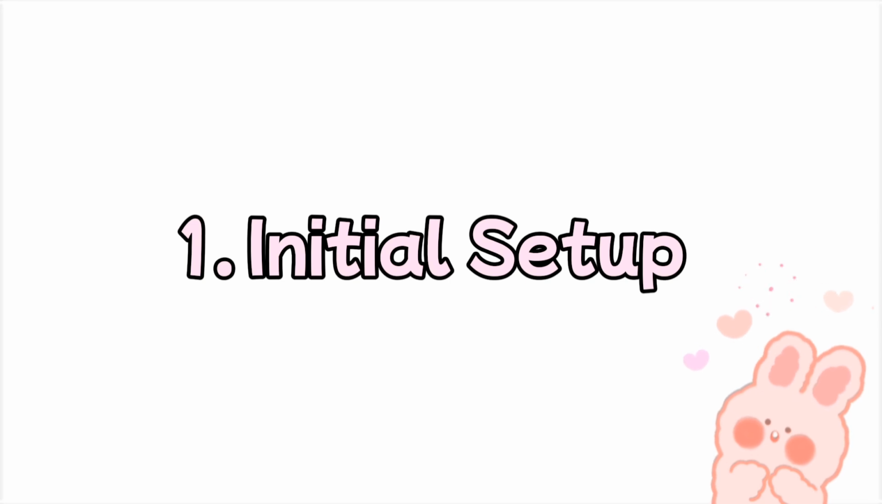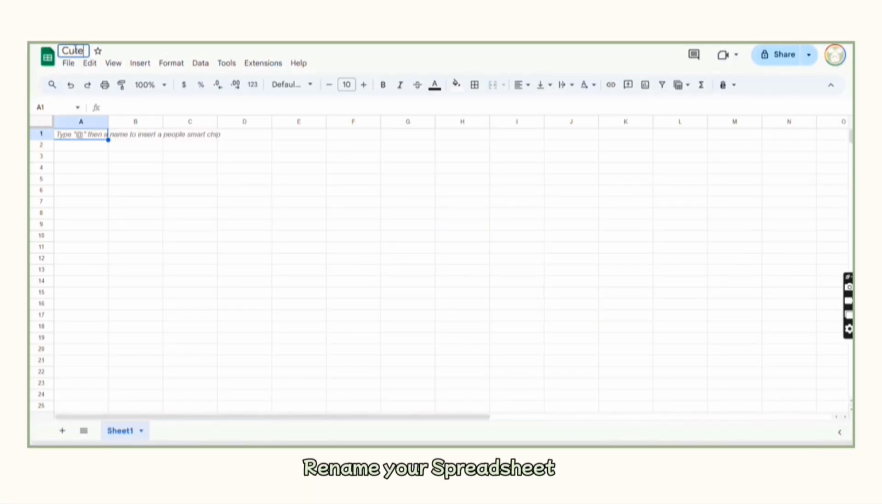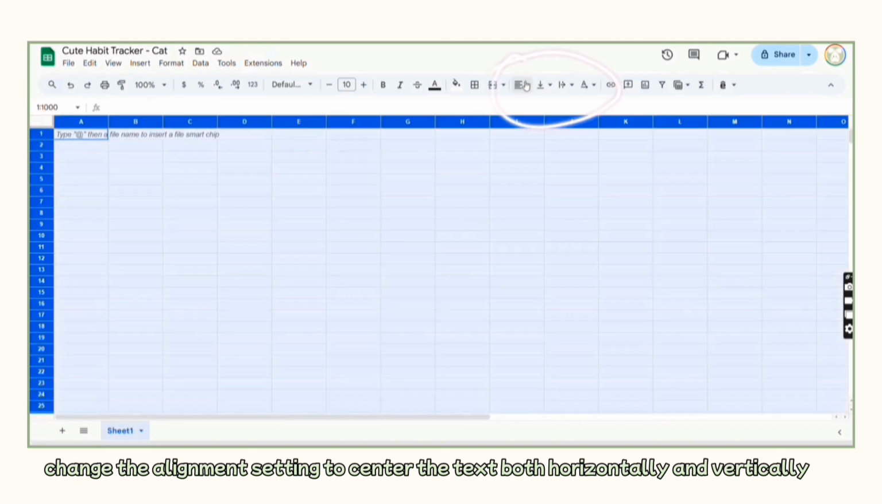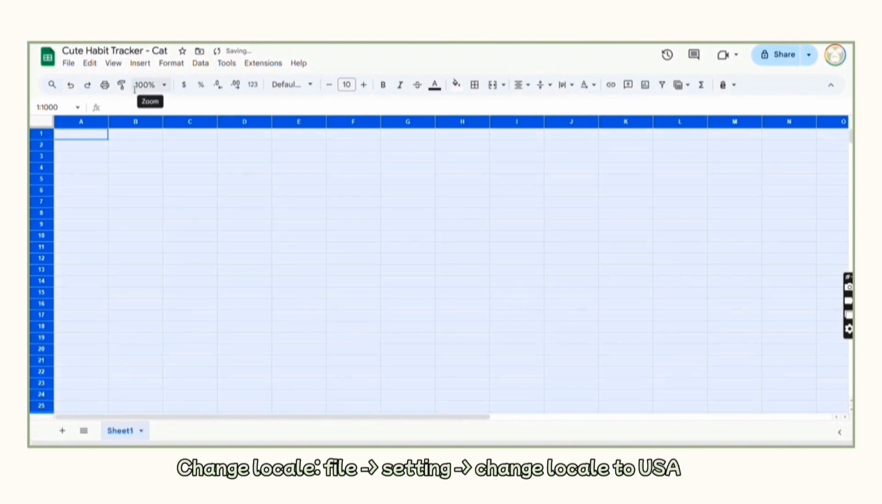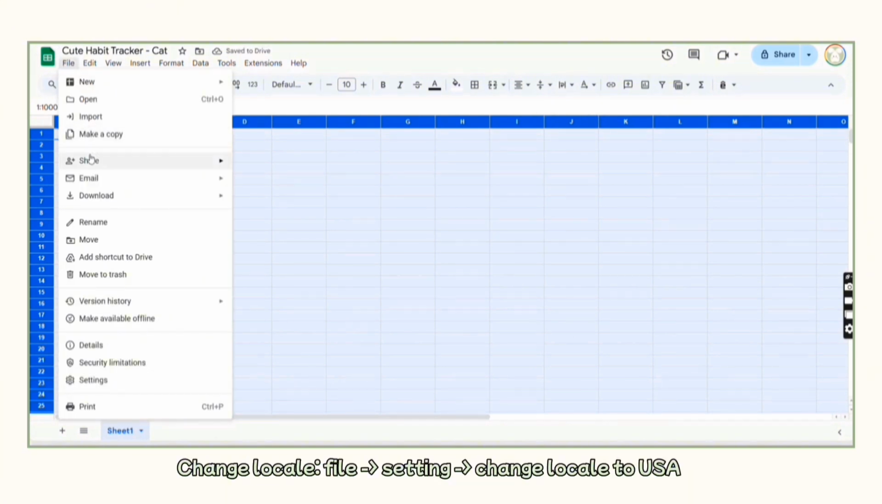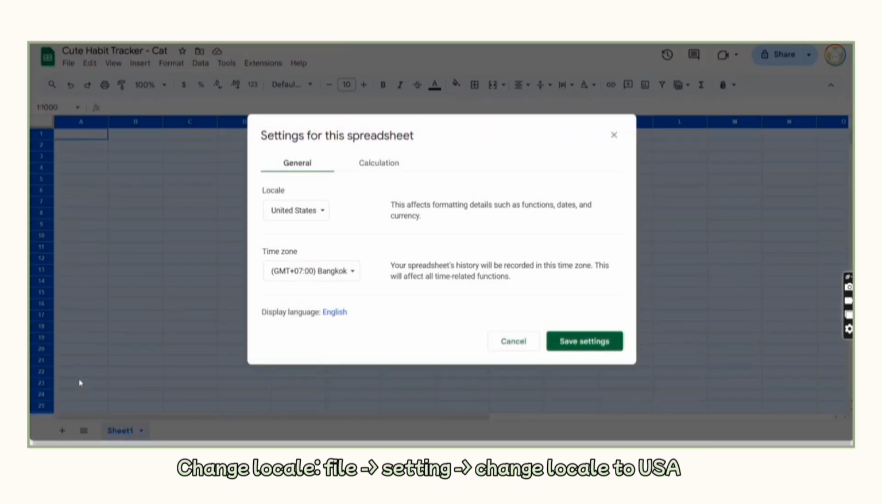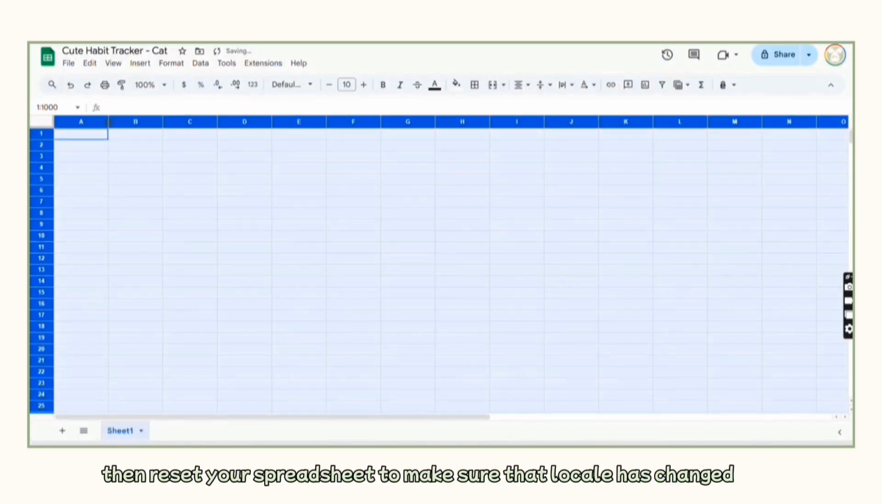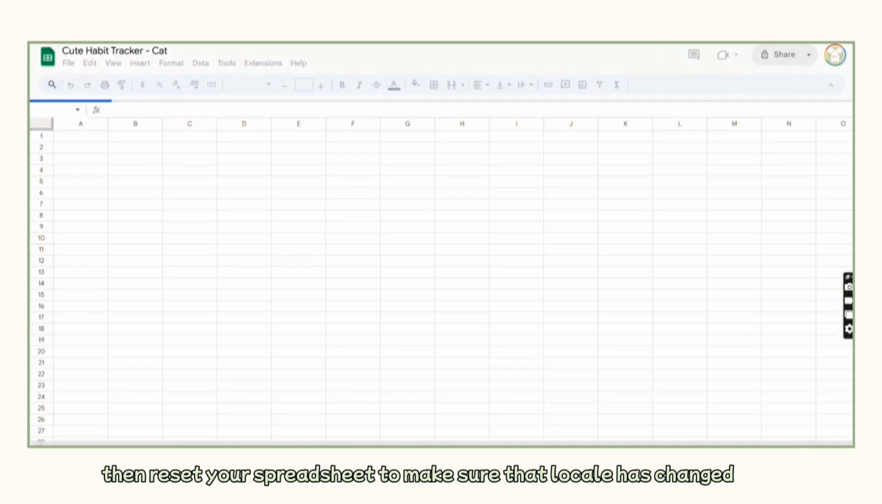Step number one, you need to set up your spreadsheet, starting by naming your spreadsheet. I'm going to name my spreadsheet Cute Habit Tracker Cat, make it simple, and then click here and change the alignment setting. After that, I will go to File, Settings. Here I will change the locale. Make sure the locale is USA because it's going to affect the formula later. So save settings and reload to make sure that the locale has changed.